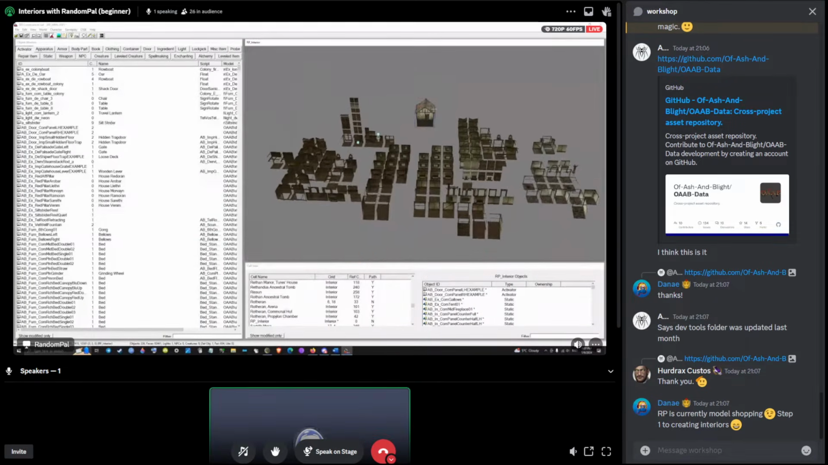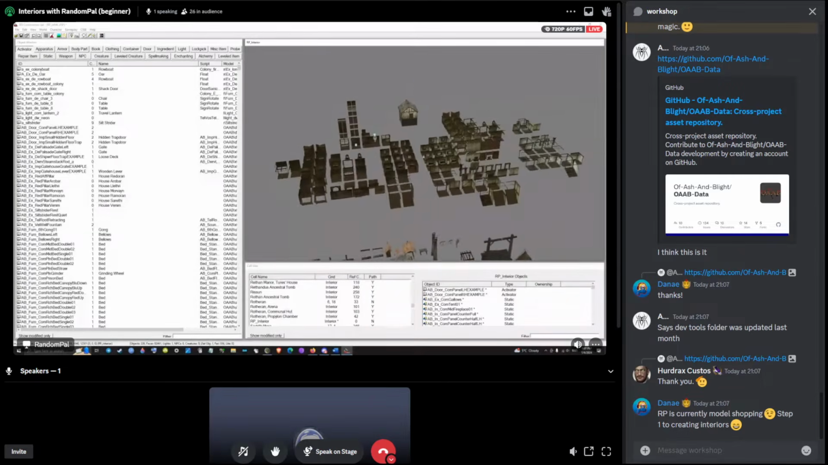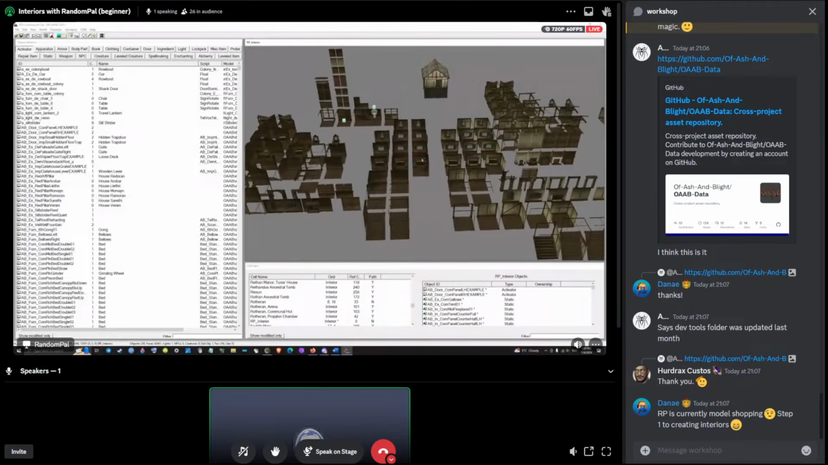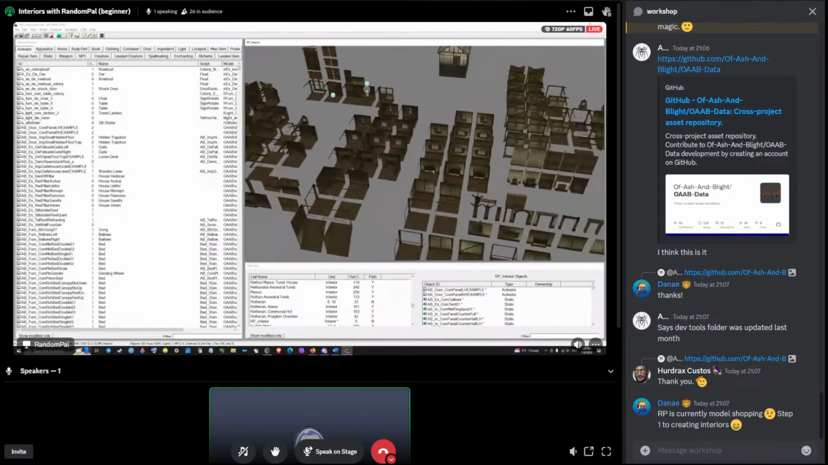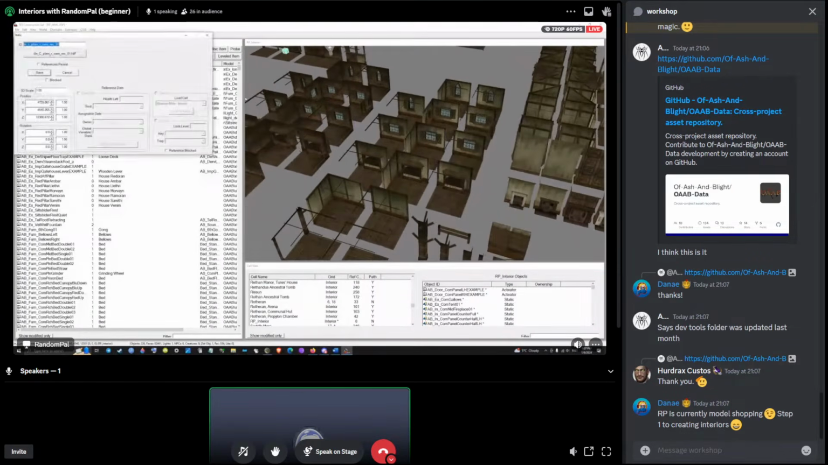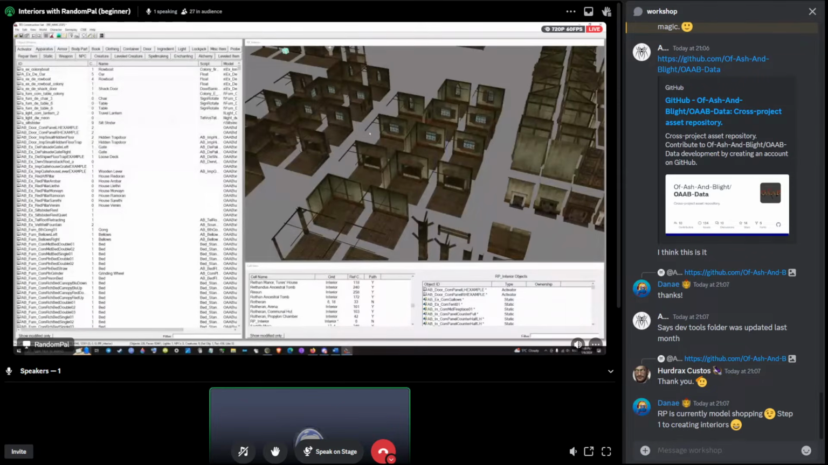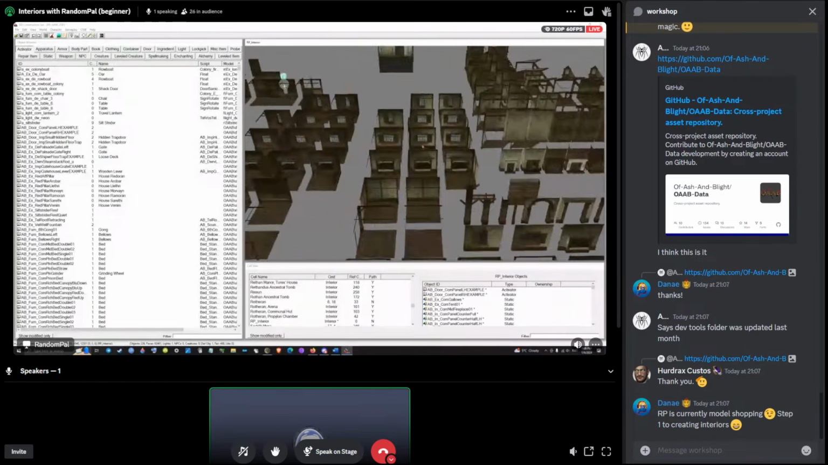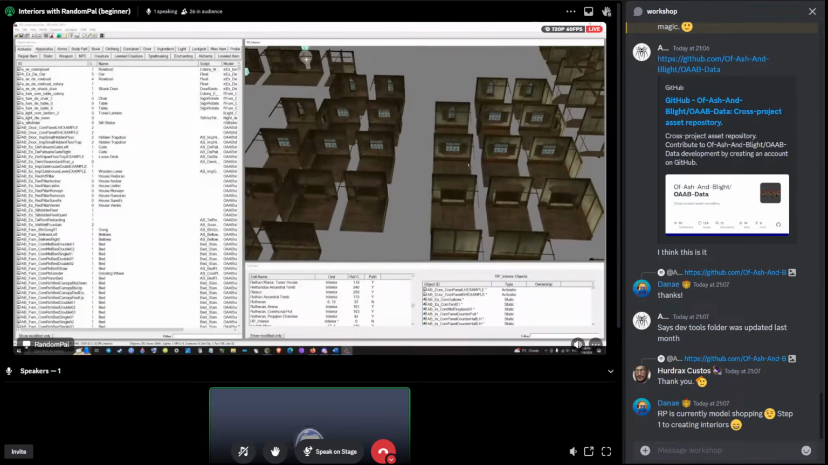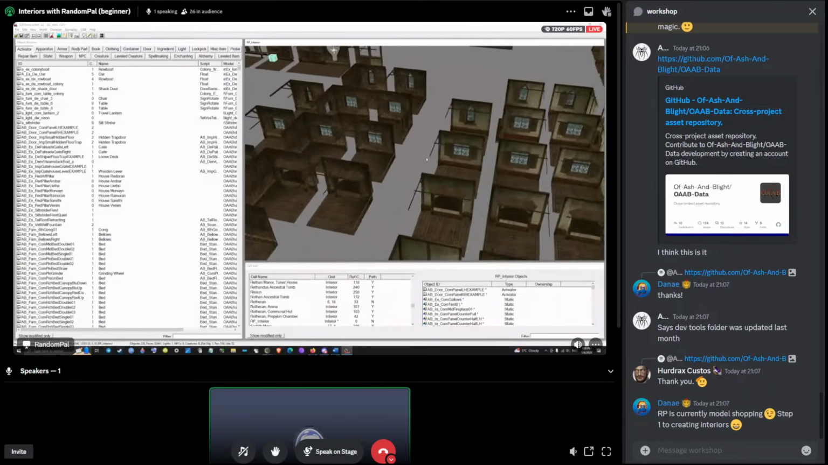Okay, so now we only have to choose what set we're going to use. If we click on this, you can see that the naming conventions are not exactly easy to understand, but plain, like this, means that it's just plain plaster.